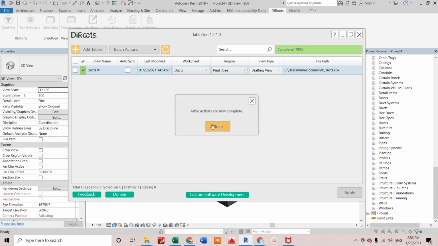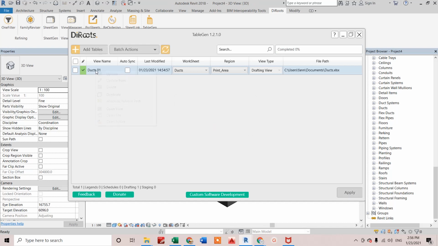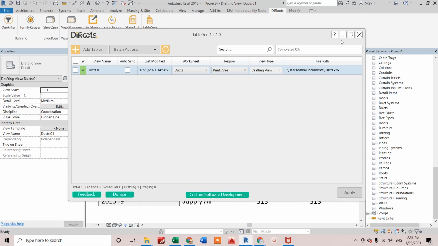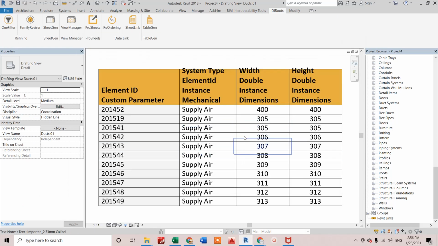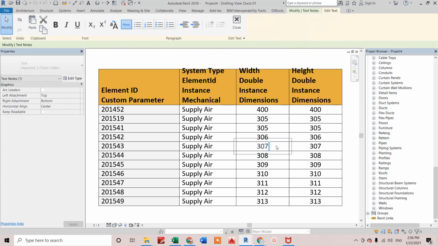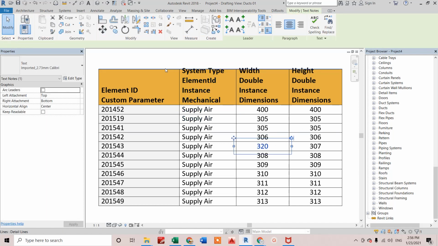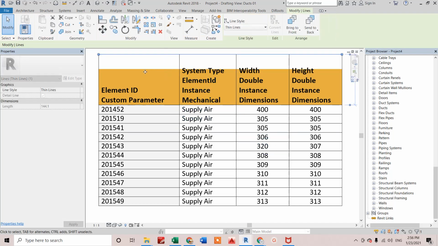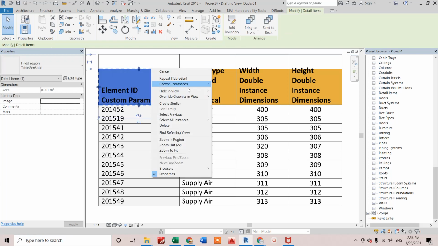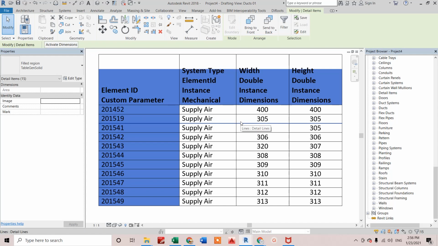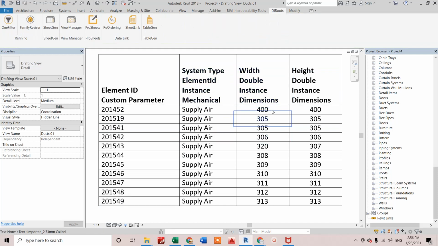Yeah, it is completed. If you want to see it, right click on ducts and click on open view. In the background you'll see it is created. Now right here I can edit anything. Like, I just want this 301 to be, suppose, 320. Then I can edit that. I can edit this one as well. I can delete whatever I want. Select visible in view, and I can delete all those things. That's how we can edit.